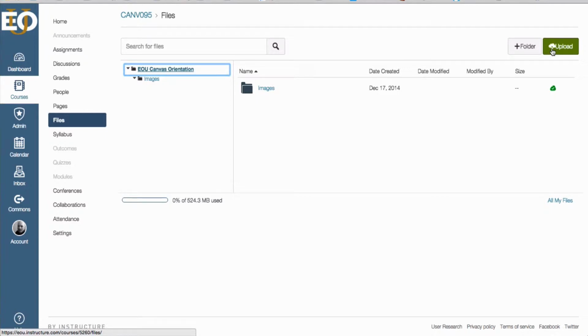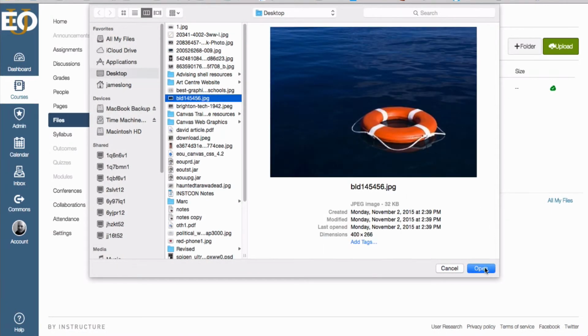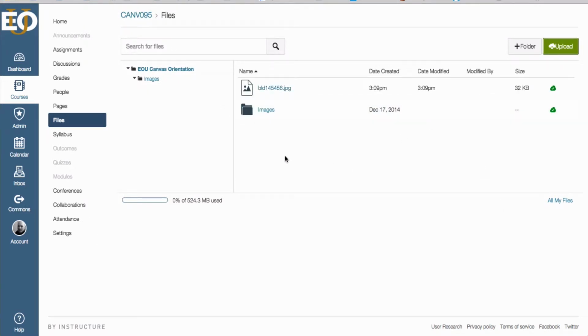I'm going to go ahead and do that. I'm going to click on upload. I'm just going to choose a picture and open that. And that will go through the upload, and then it's been added. Now it's been added to my root directory here, so it sits parallel with the images folder.